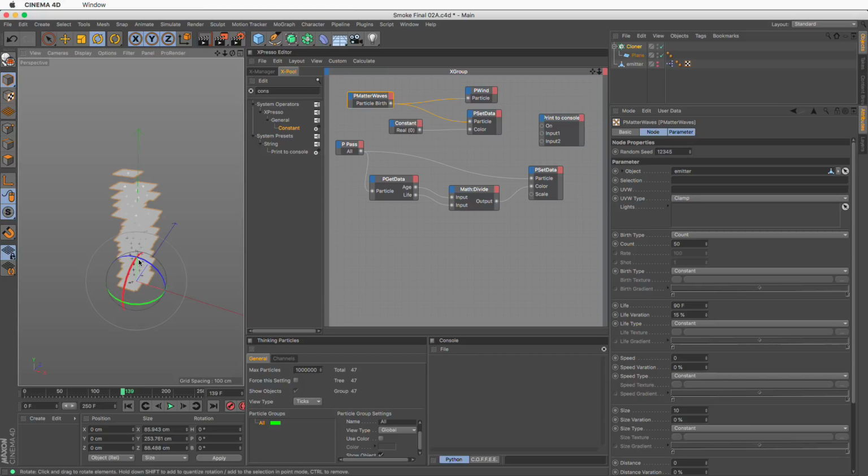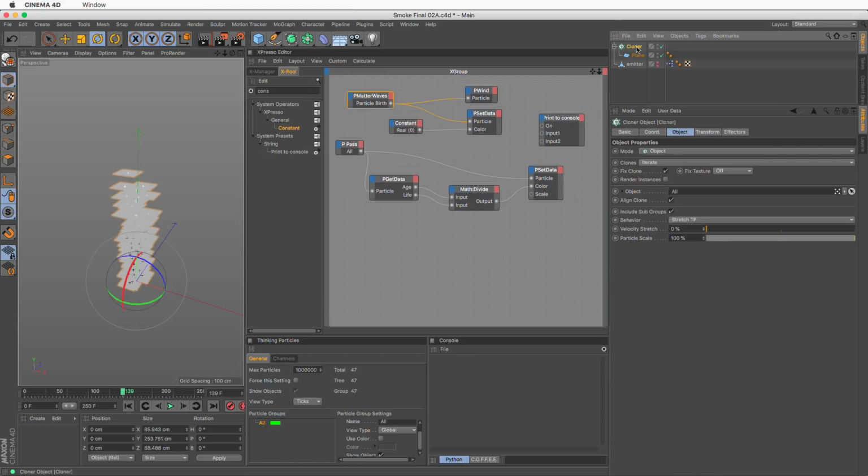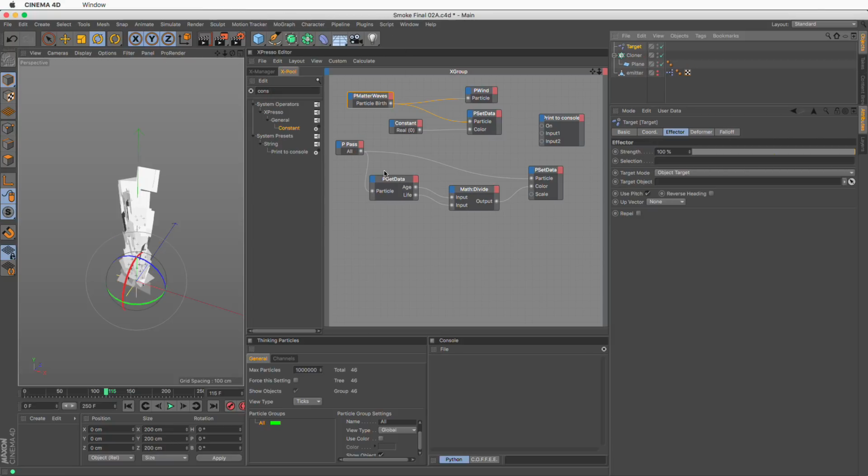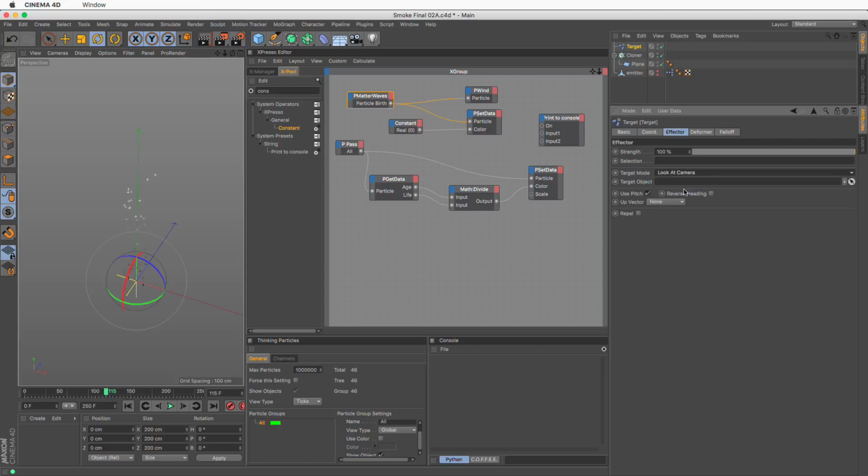Okay, excellent. Now, let's see what else we need. Let's select this. And what we see here is, first of all, that these placards are facing upwards. I want them to face the camera all the time. So what I'm going to do is, with the cloner selected, create a target effector. And in the effector tab, I'm going to go to look at camera. So now they're facing the camera.